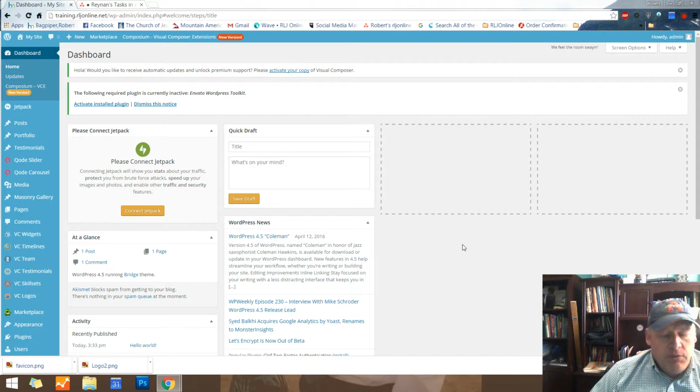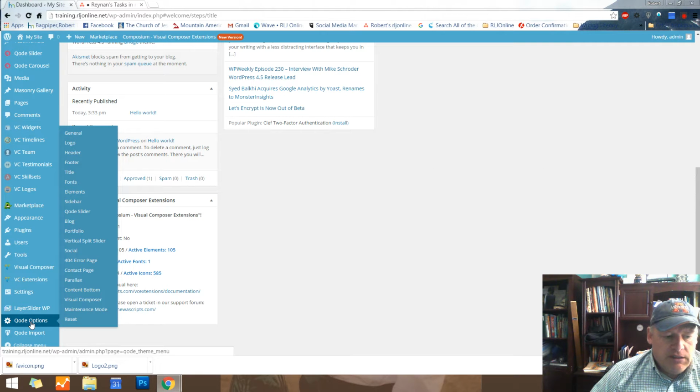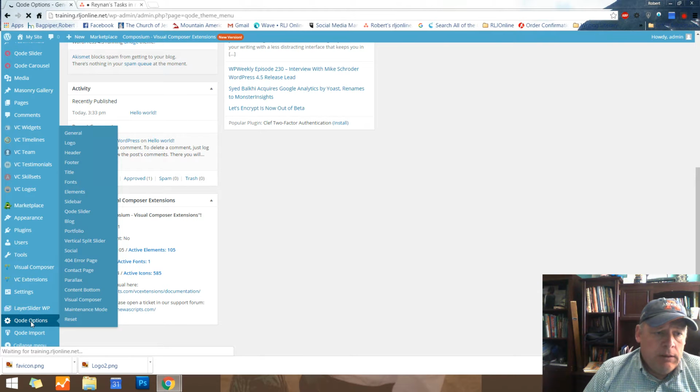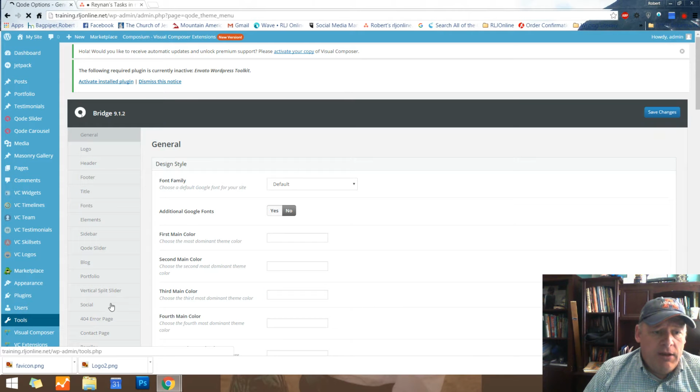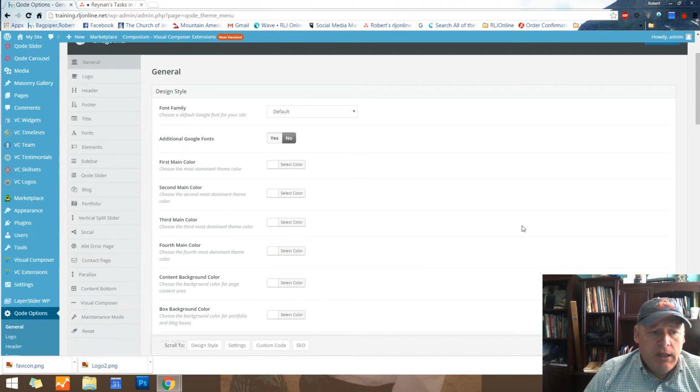So the first step when we're trying to add logos is we have to come down, and I'm going to go through the QO'd options with you, because this is a very important part of this theme, and you have to utilize these options fully. So let's click on QO'd options. Now what you'll see on the left side of the screen here is all of the different options that are available to you with QO'd. And this is your main panel for how you change the options in the theme.